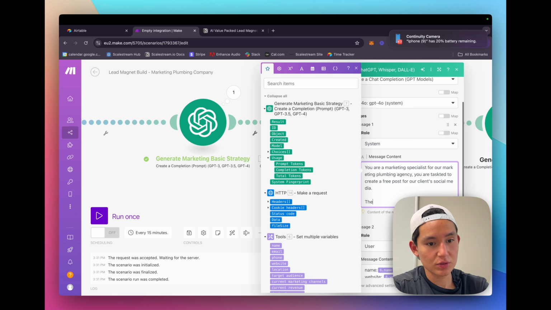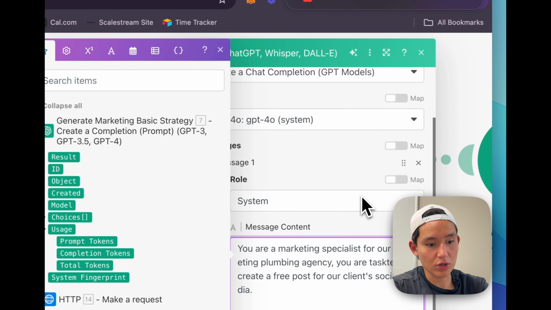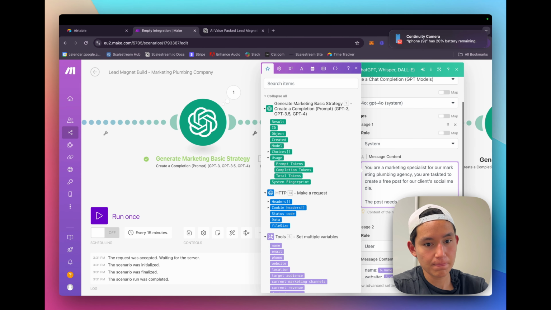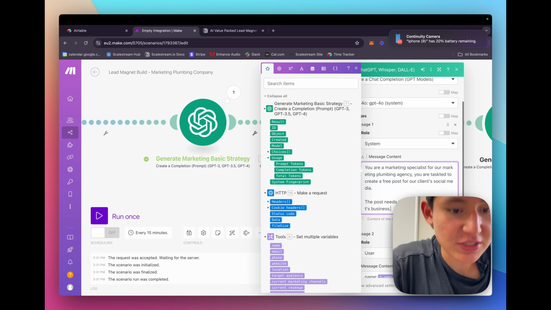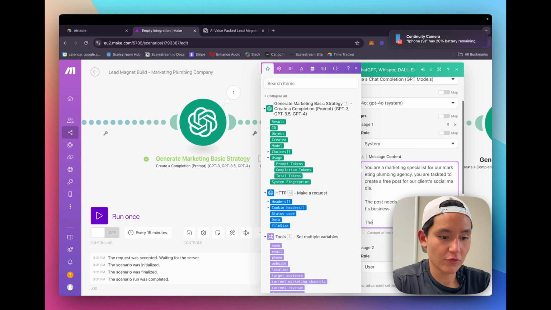The post needs to be relevant to our clients' business, right? So it needs to be relevant to our client's business, and the format of this should be the following.